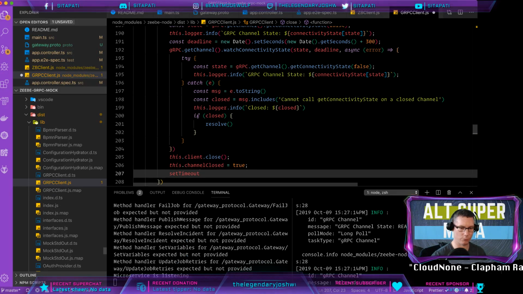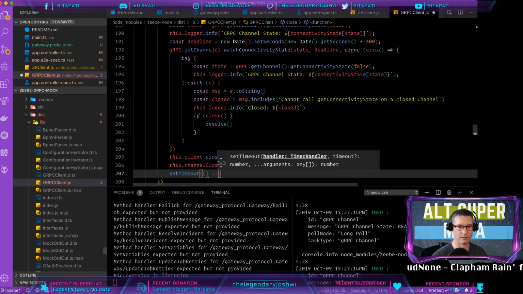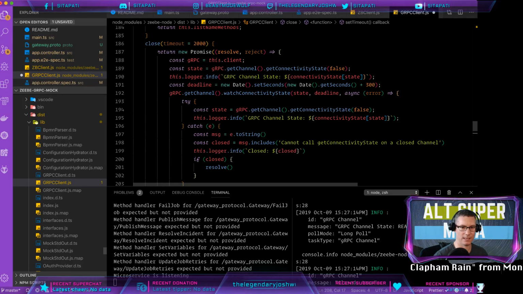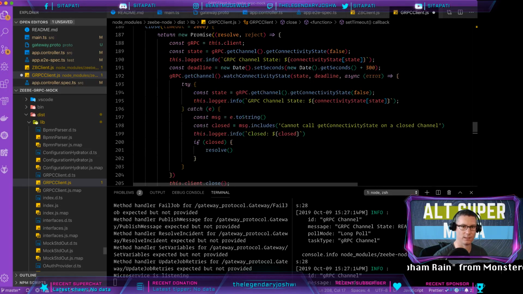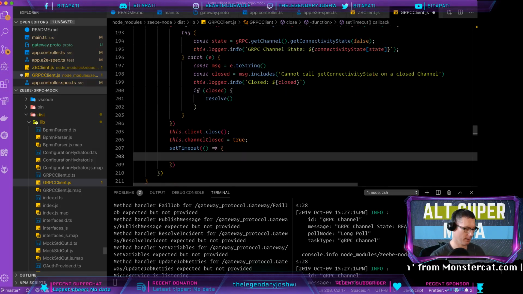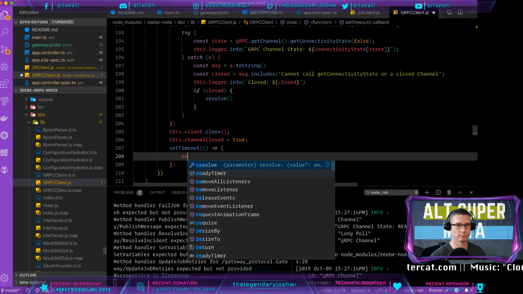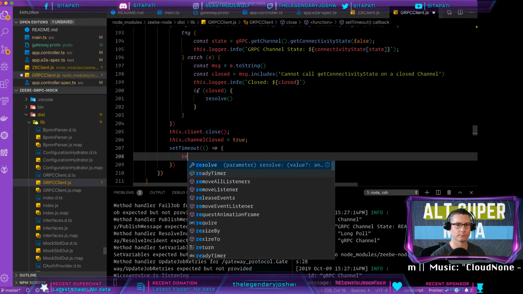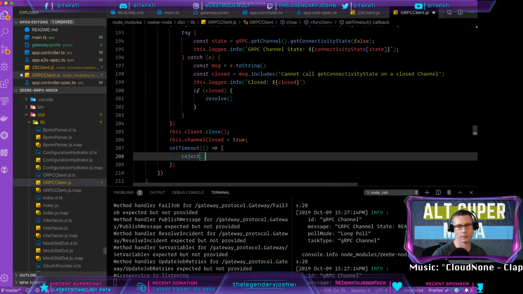So we need to make it re-entrant. Refactor this out into another method, and then here, if it's not closed, call this method again. I'll do that later. So here we're just going to reject. Like that. And set that to the timeout.